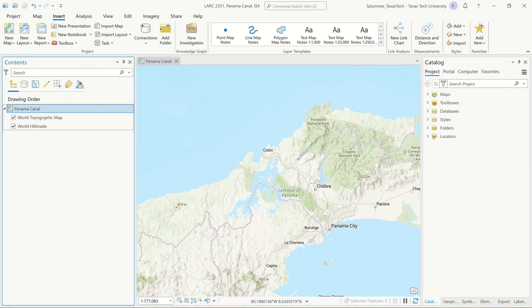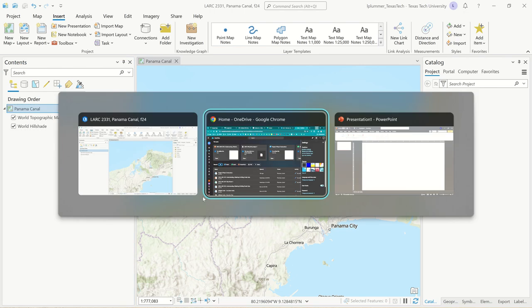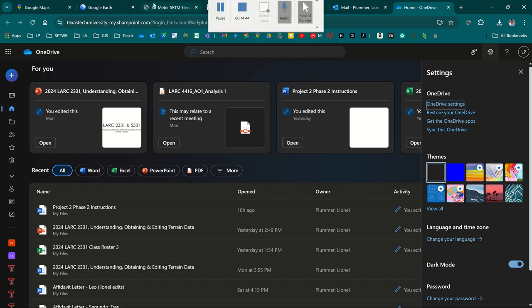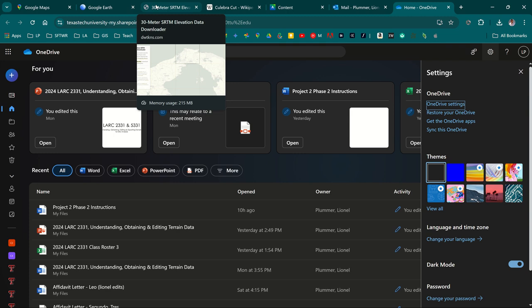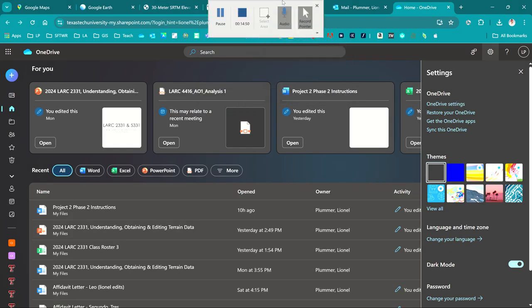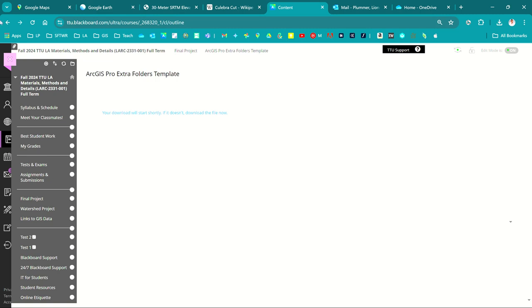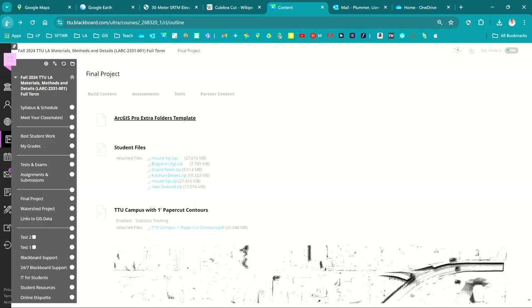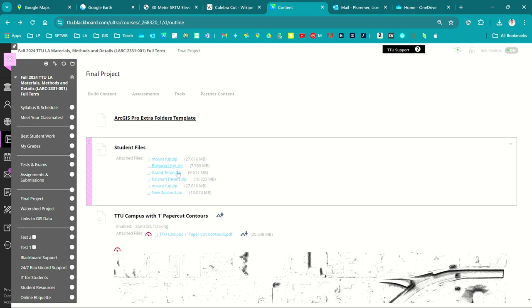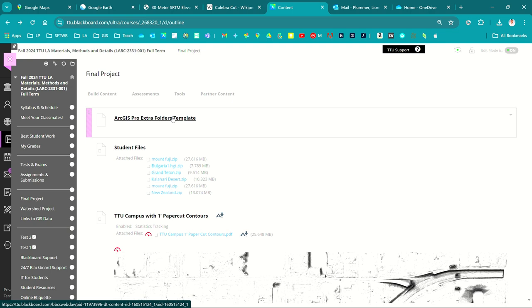And now let's download our elevation data. Okay, so I'm going to go to the web. Now, a lot of you are going to have your data on Blackboard. Okay, so let me go back here. And I'm going to upload the rest of the files that I was requested to help you out with this afternoon. And so you can download these, and also remember to download that extra folders template.